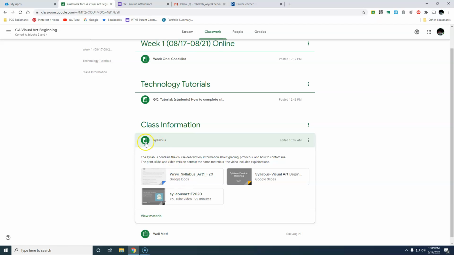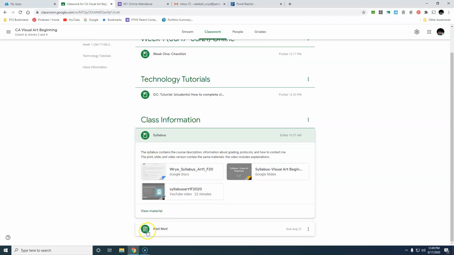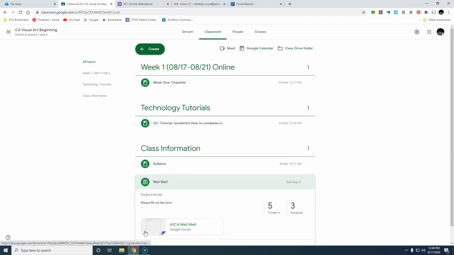Whenever you see a little ribbon on it, that's material. That's for your information. It's not anything that you have to do. Assignments look like this. They're a little clipboard with writing. You click on that, there will be directions. These directions are very short, and in this case they want you to fill out the form. You just click on it and fill out the form.